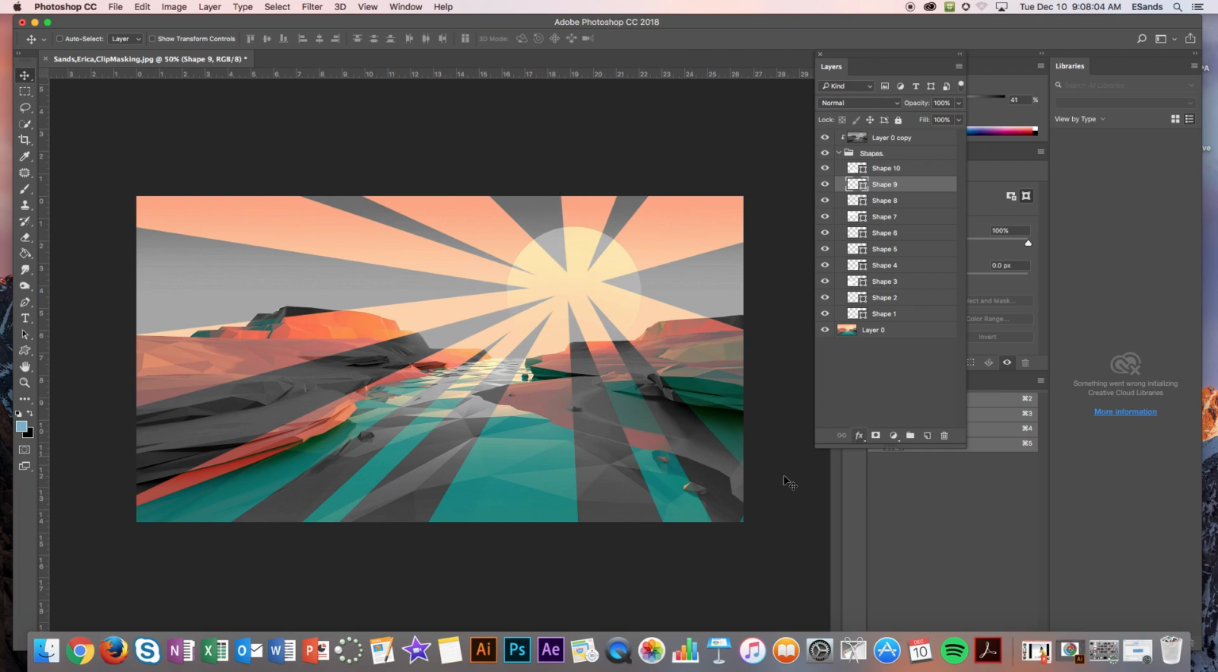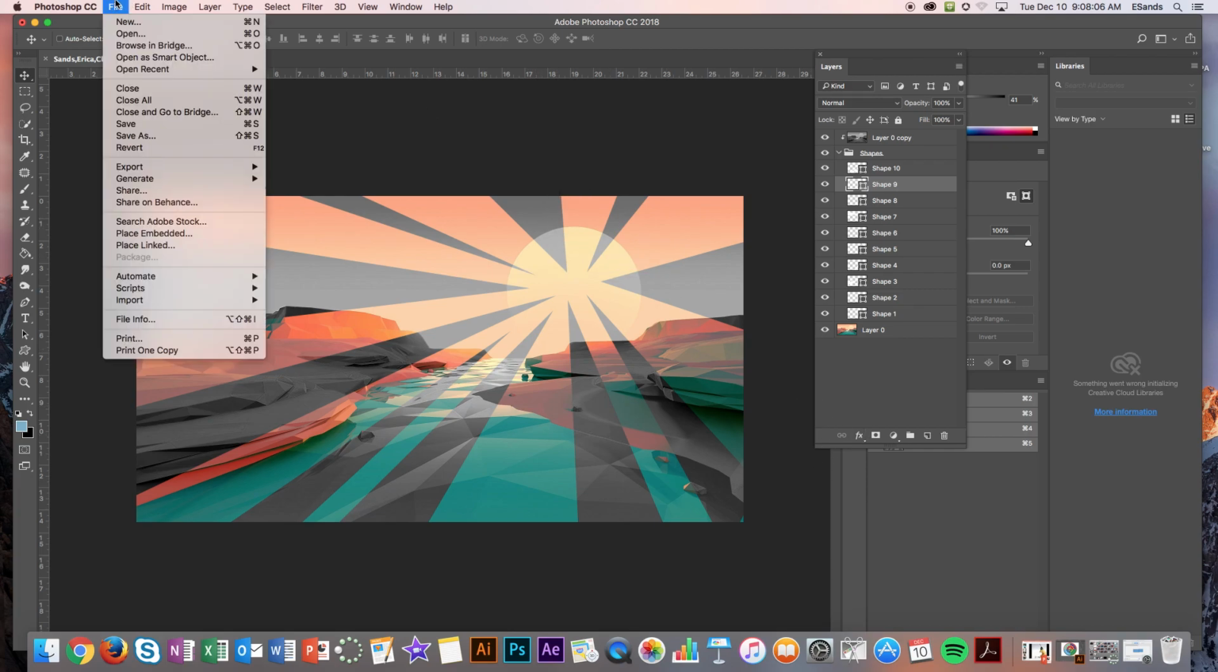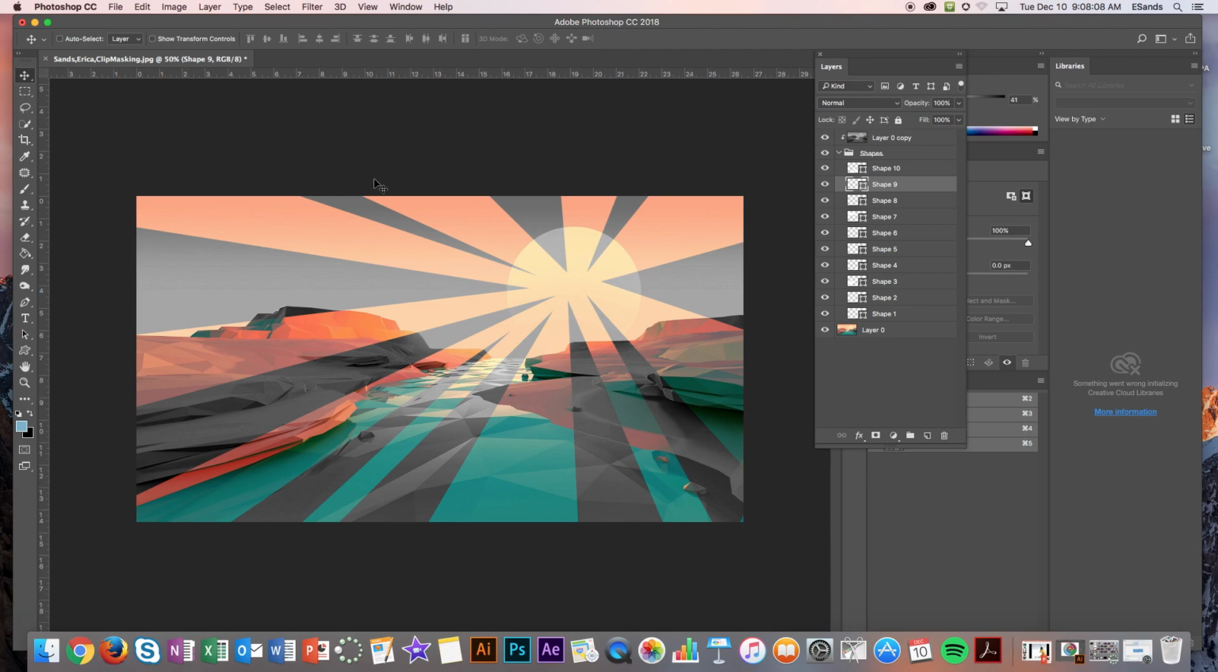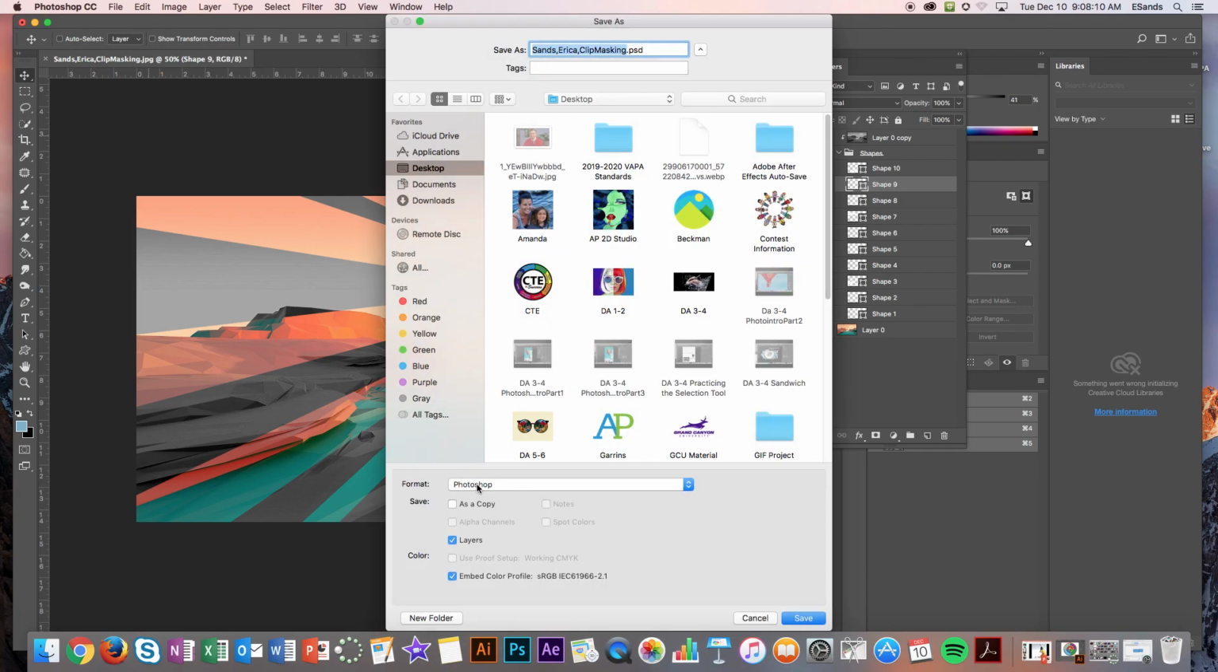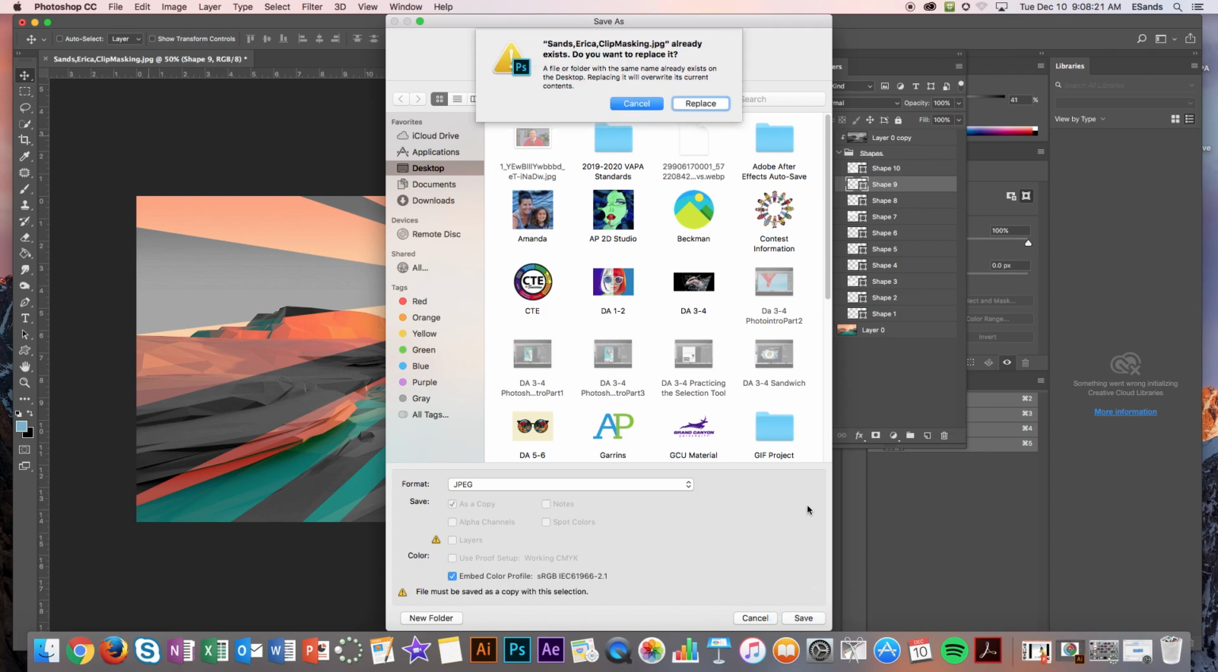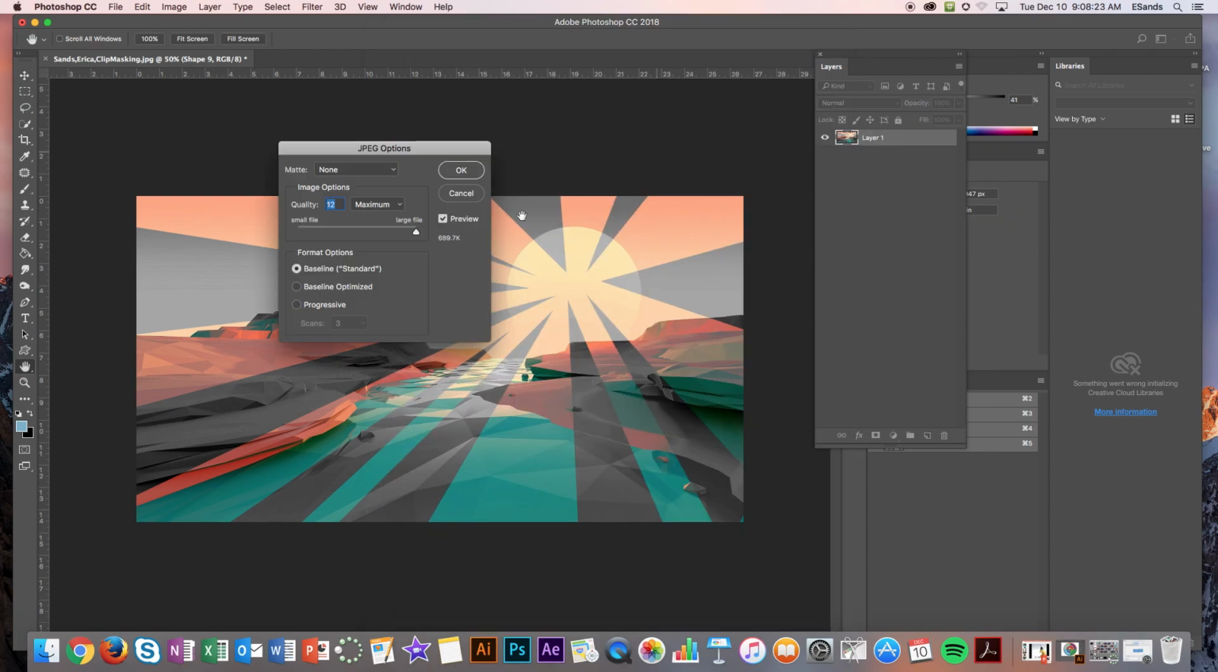Okay. Nice. And then we're going to go ahead and file, save as. You're going to convert this to a JPEG. Make sure it's last name, first name, clip masking. And then save it and turn it in. Perfect.